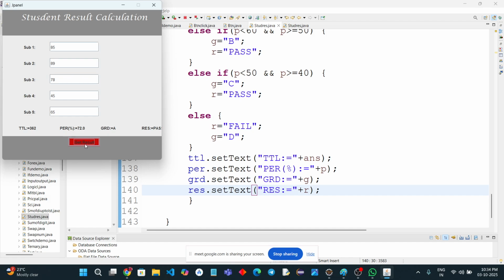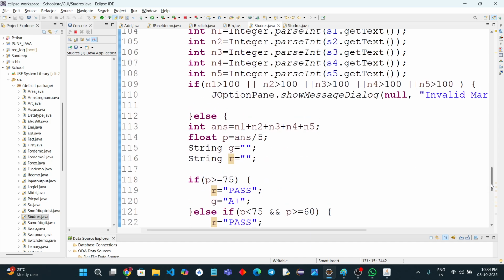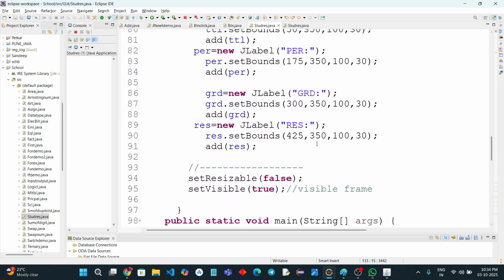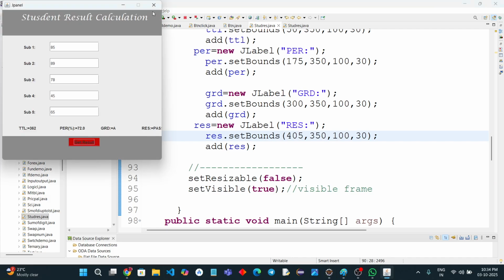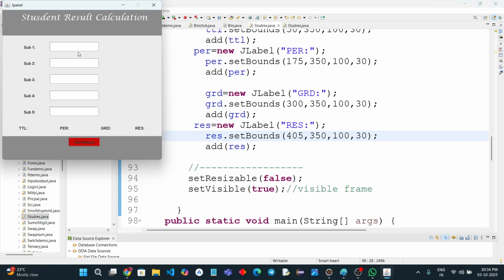Perfect. But what's the problem here? The result is getting hidden. So what we'll do, we'll decrease the X size for the result. So let's go where you are storing results. Instead of 420, I'll just take 405 here. Okay. Because it's hiding now. Let me take it a little bit closer here.